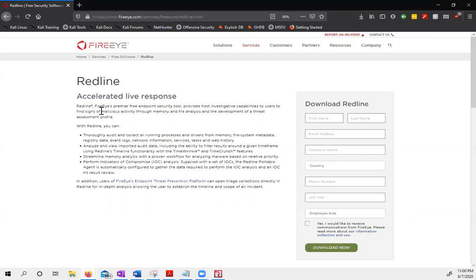But before we download it, just to give you guys a quick snippet of what Redline is, as you can see here, it's a free endpoint security tool, and it provides the host, you, the user, investigative abilities to find signs of malicious activity through memory and file analysis. Now, a really cool thing about Redline is that it can collect all running processes and drivers from memory. And notice how it says running. So you can run Redline on a live machine, which is awesome. And hopefully we'll get a glimpse of that today.